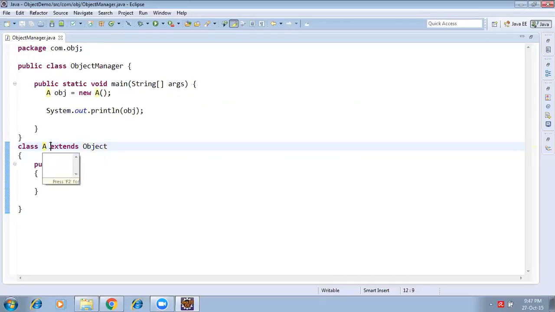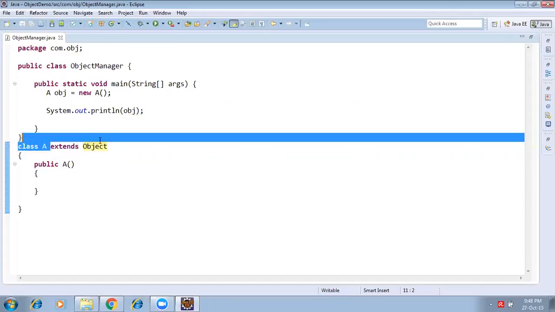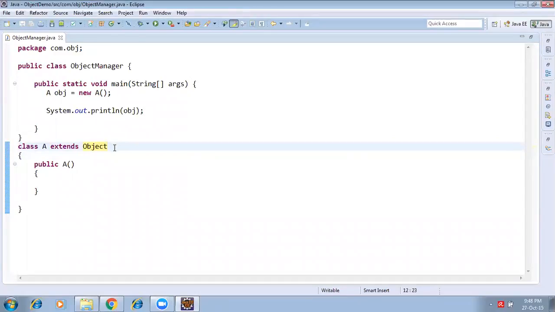For our own class there is no need to write extends Object. I said JVM will add extends Object for every class. So JVM will add this statement. Inside the Object class, yesterday I said there is a toString method.